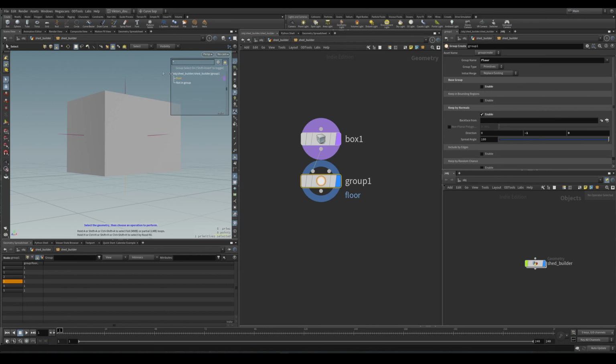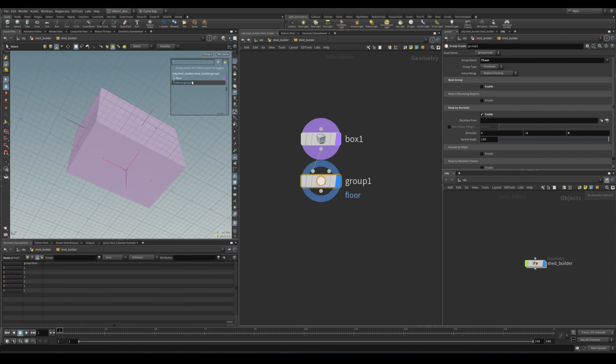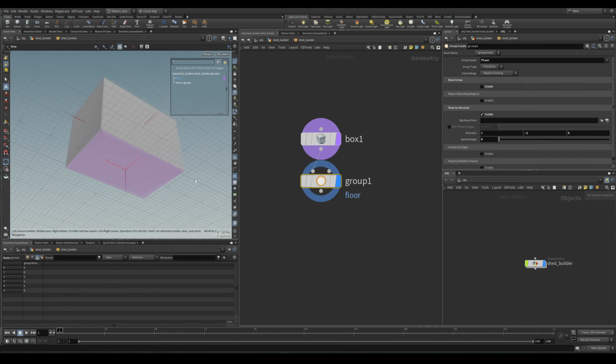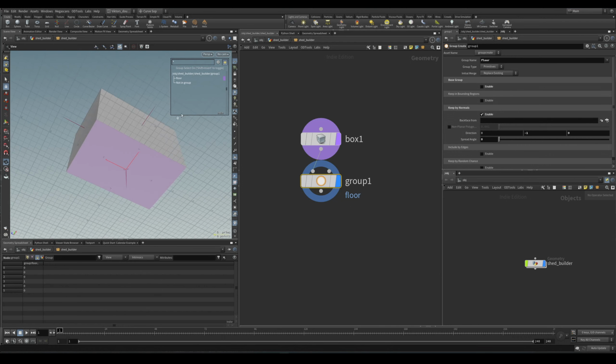If you go to node groups, look at the floor, and make sure the spread angle is 0. You should always select our bottom polygon only. So this is going to be floor.